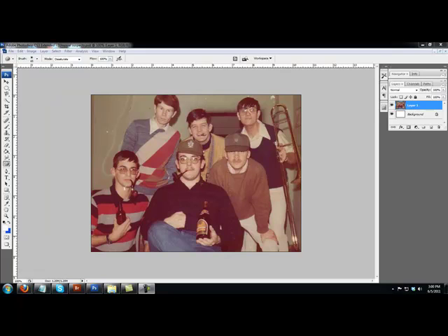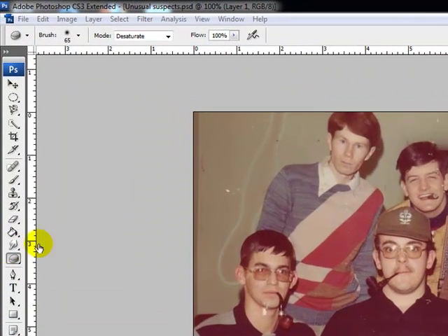Today we're going to learn how to use the sponge tool so we can saturate and desaturate an area of the picture. The reason you would want to do this is, for example, let's say we wanted to make this a little bit greener or a little bit bluer.